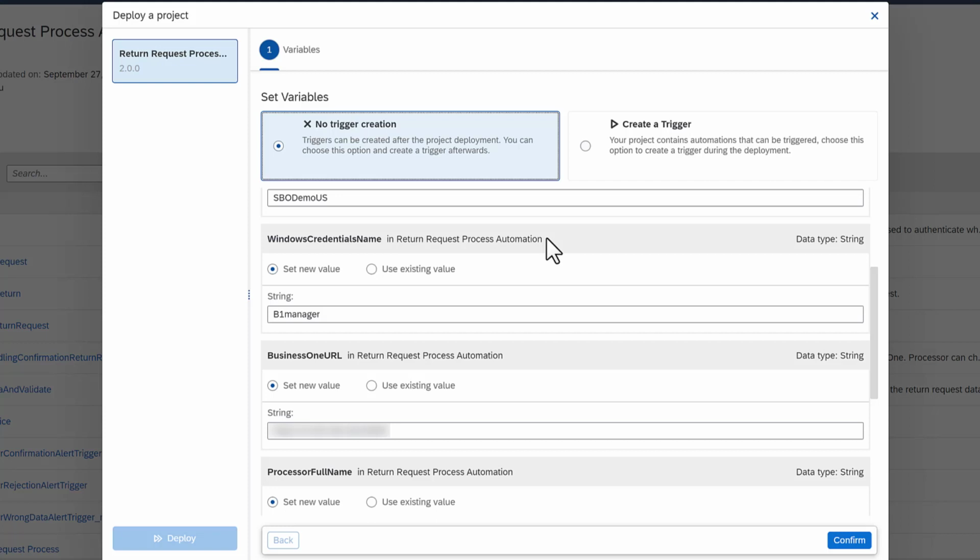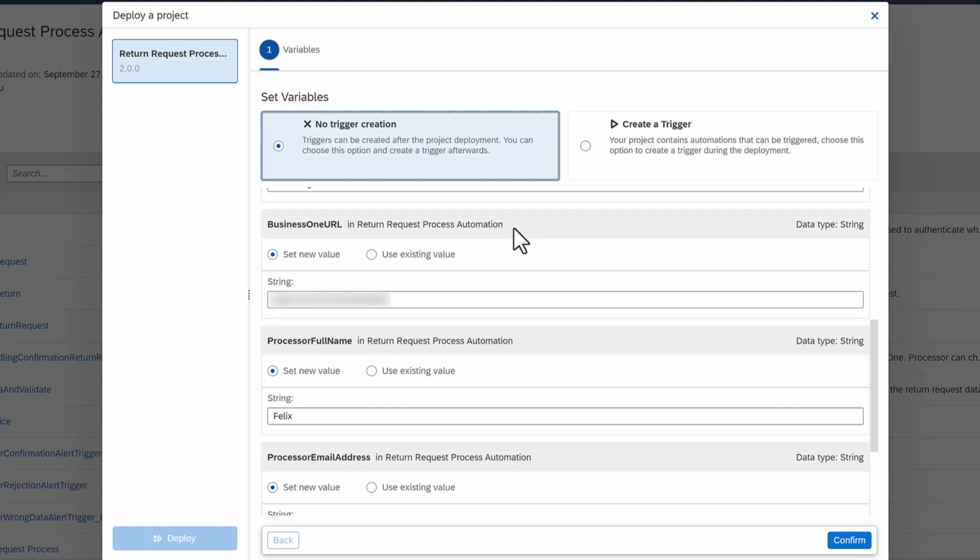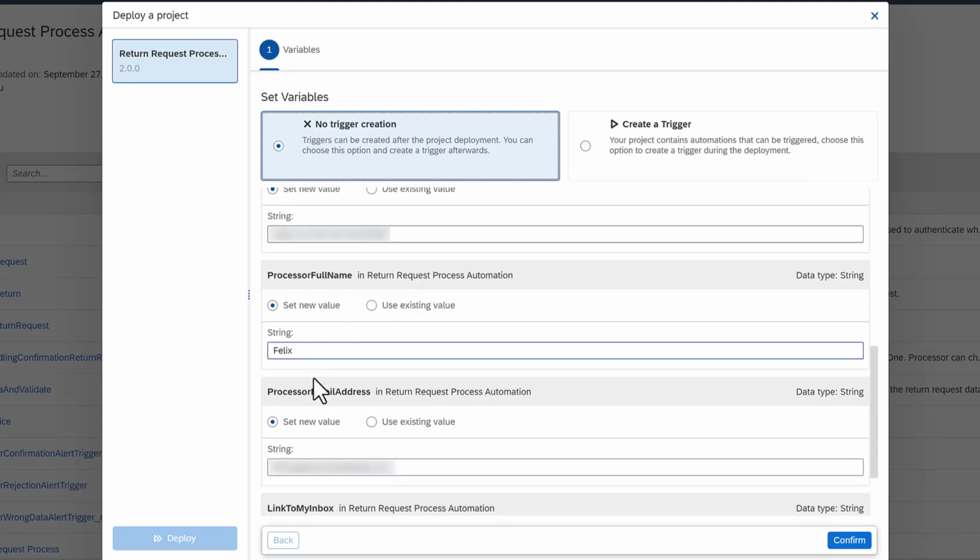For more information on setting up Windows generic credentials for your SAP Business One user, see the online help for SAP Business One on SAP Help Portal. Business One URL is the URL to your SAP Business One service layer, including the port. Processor full name and processor email address ask you for the name and email address of the processor.